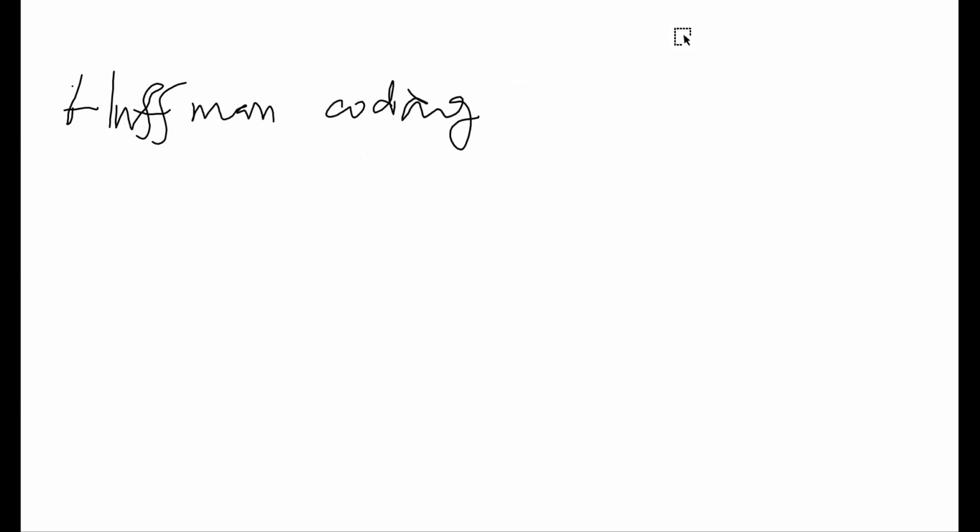Let's see the Huffman coding. What's the concept? Right now we all use digital, but before the digital age, I'm not sure if you have heard of the telegraph. The telegraph also used a certain coding scheme. So Huffman coding is one of the coding schemes, and the idea is kind of like this.